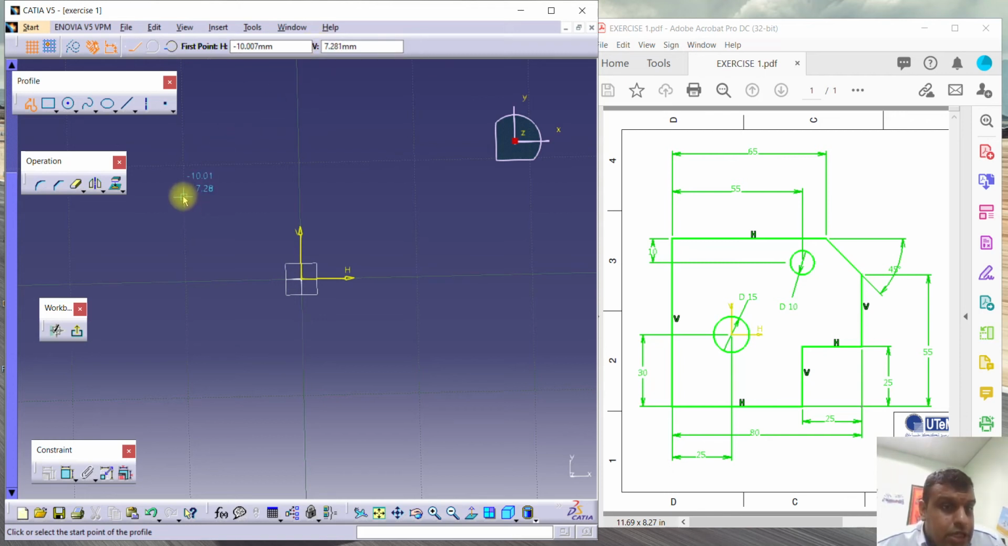Okay, and then you just click here. Okay, and then you put the length for this one. For this drawing, actually this one is 55 plus 15, which is 70. Okay, 70. I just click how I want to put the dimension directly.